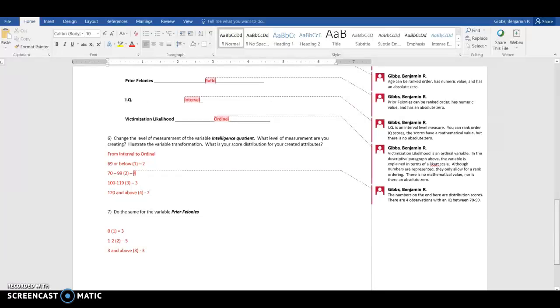Now I got several questions on 6 and 7, which is understandable and fine. So let's walk through it a couple different ways to talk about it. Chapter 5 discusses that in our 4 levels of measurement, we can actually transform particular variables from one level of measurement to another.